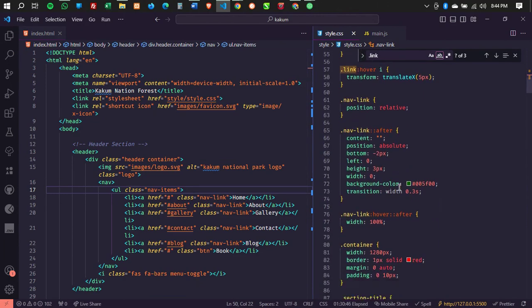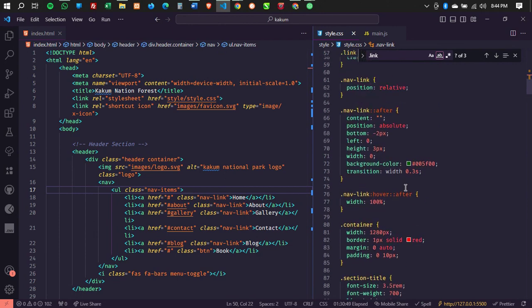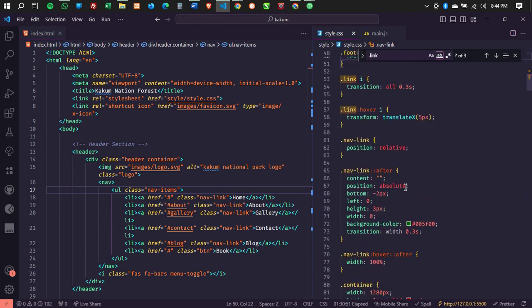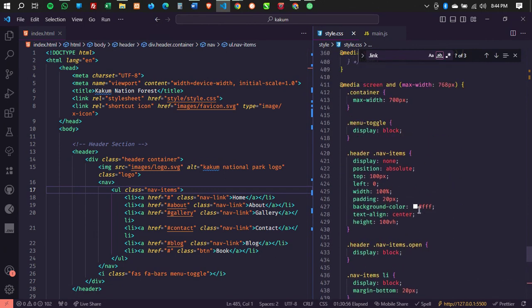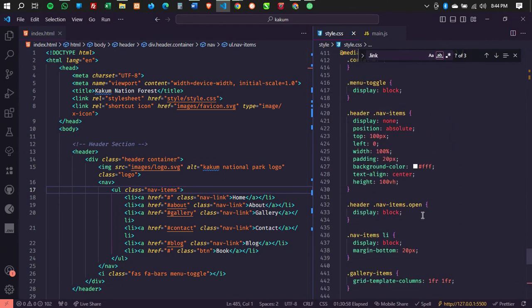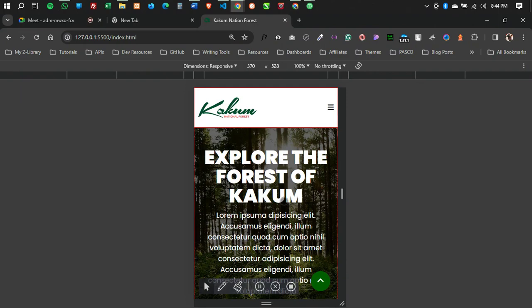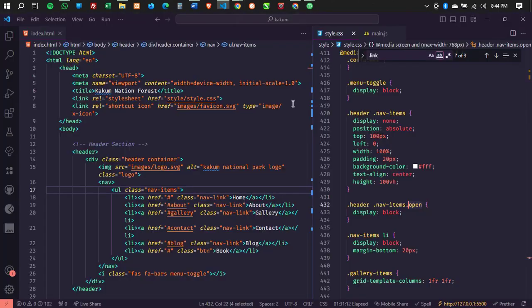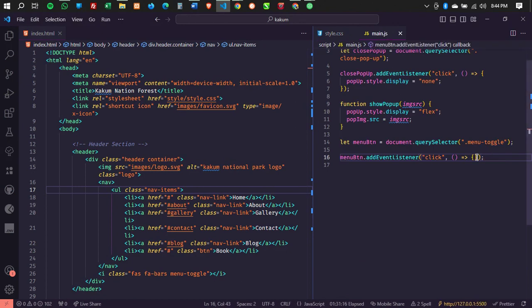Nav.open. Where did I do that? I think it's inside our media query. Right, so when we have nav items.open, then the display is going to be block. And so we have to make sure we use JavaScript to add this class. You may not understand what is going to happen right now, but I'll do it when you join the master class. That's when we'll be doing JavaScript, and so you'll understand that a lot better.